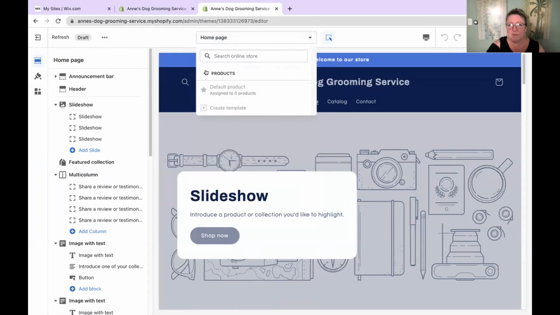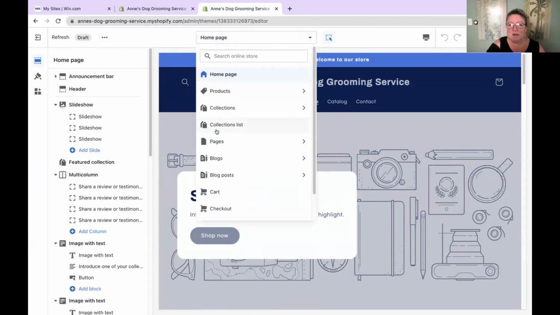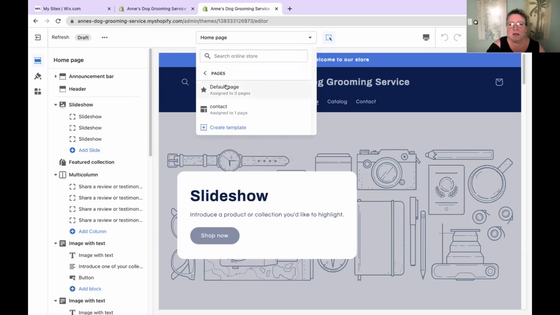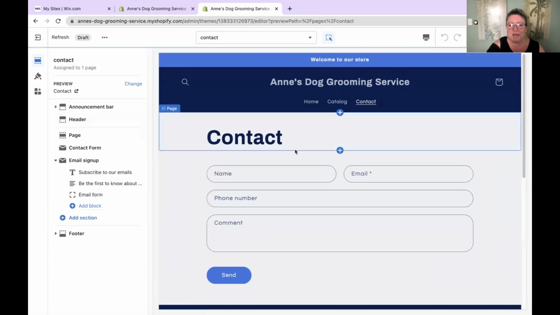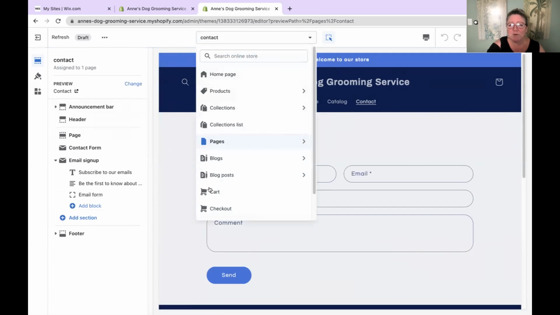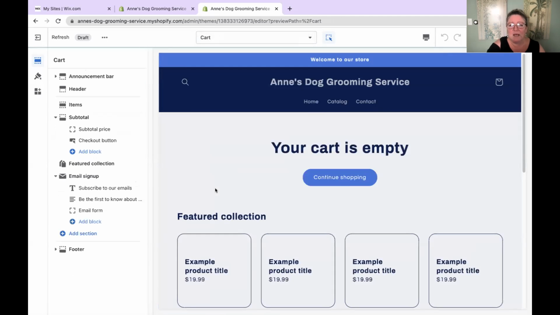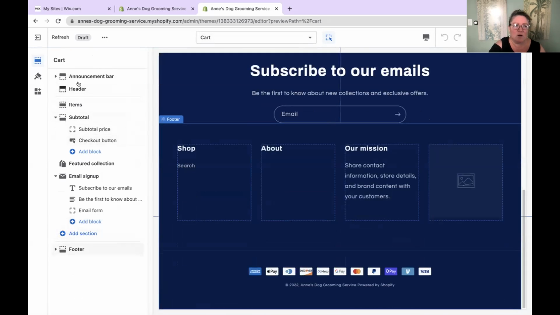So from the top, I'm selecting individual pages that were built in my theme. And I can customize each one of these by going up here to the top. Do you see how here on the left, these are all of the elements, which in Wix, we call the sections or the strips. Here, these are the different sections for my cart page.